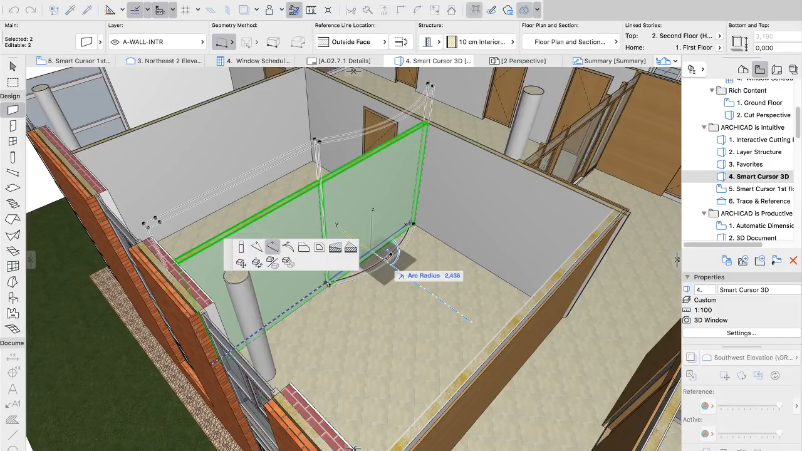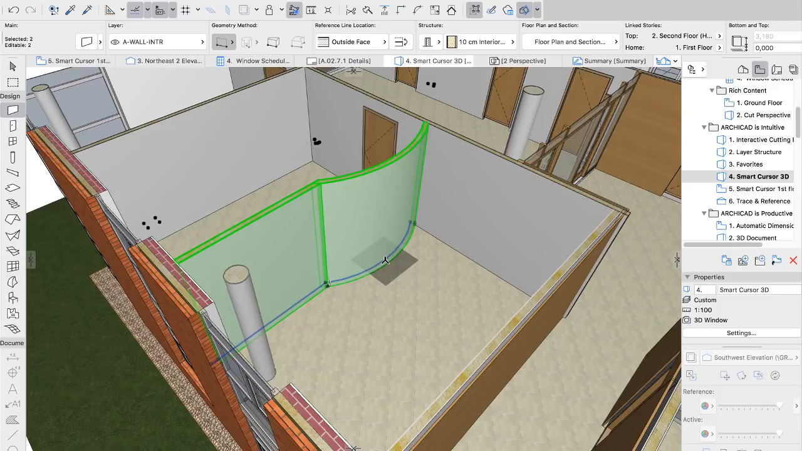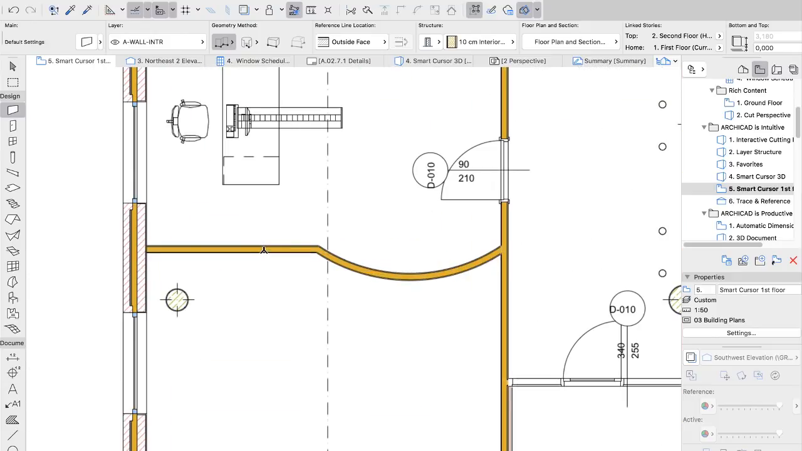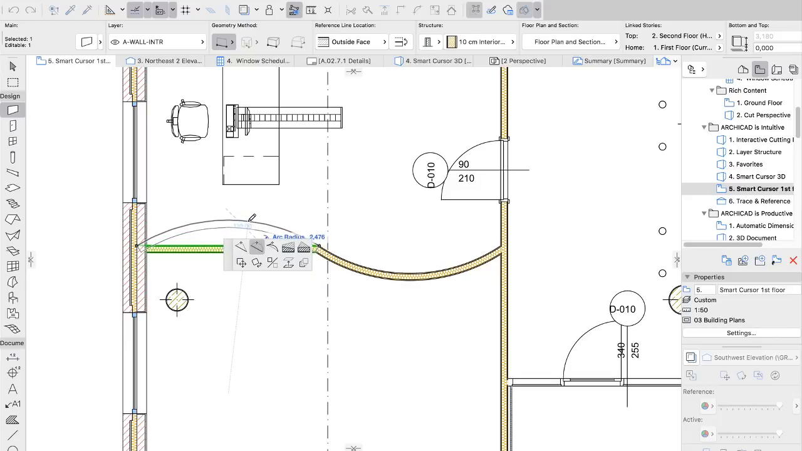Let's create a curve on this wall segment here in the 3D window. The Pet palette works similarly in any view. You can bend the other segment of this wall just like you did in 3D before. With the help of the Pet palette, editing elements in ARCHICAD is easy and fun.